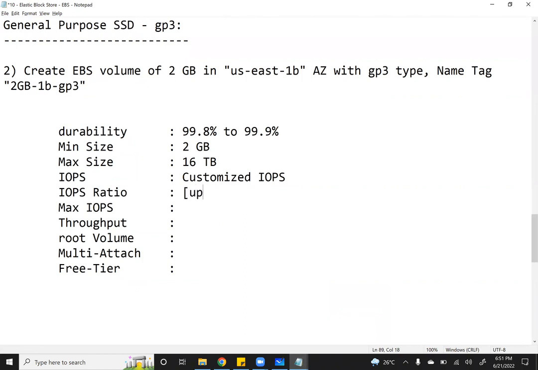I can say up to 1:500, GB to IOPS, with minimum 3000 IOPS. This is not the fixed one, right? Up to means there is no mandate that you have to select 500 IOPS. If your requirement is 3000 IOPS only, you can select 3000 only.